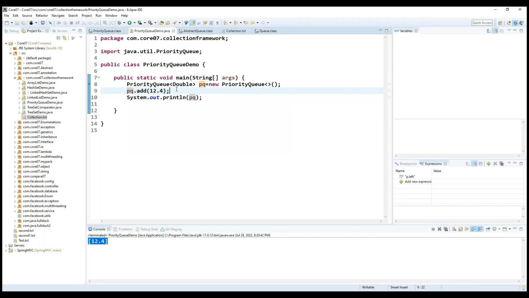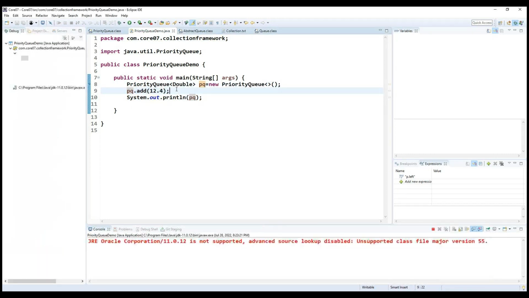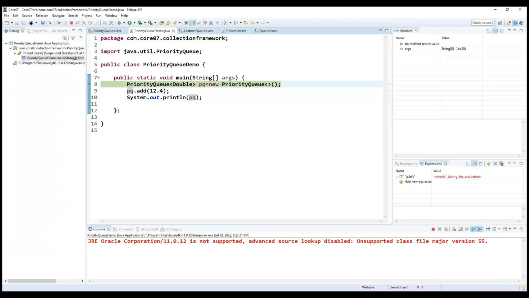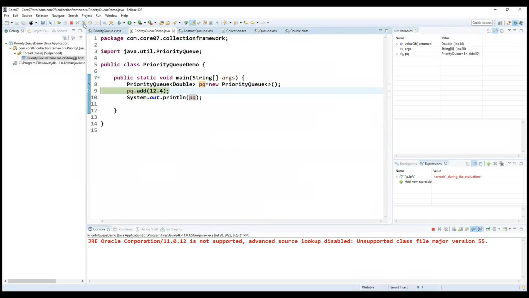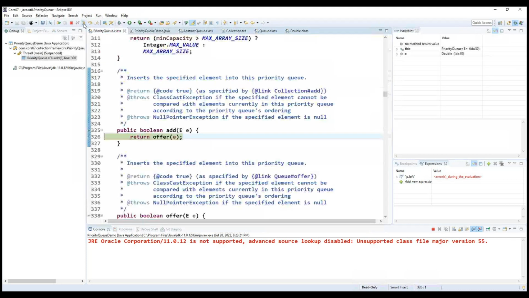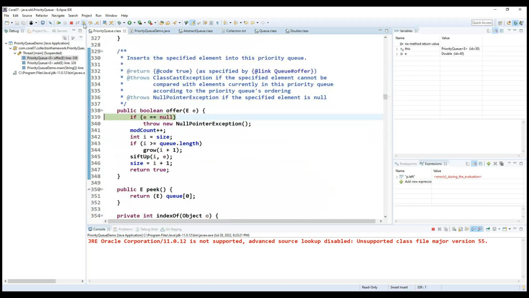This is one of the important things we need to understand, because only then can we understand how this PriorityQueue is implemented internally. I'm calling this add method. We are passing this double, and it's converted into a Double value. Again, I'm calling this add method. Observe carefully, the offer method is being called. Now we need to understand the add method as well as the offer method, and what they do.